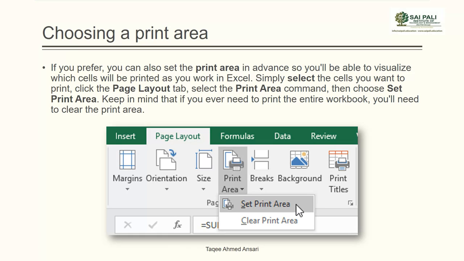Then whenever you set the print area, if you print, then it will give you the option to print only that print area from that sheet. So that sheet will have only the area which you selected as a print area. Now if you want to print the entire workbook or entire worksheet, then you have to clear this print area. Otherwise it will always give you option to print only that selected print area.